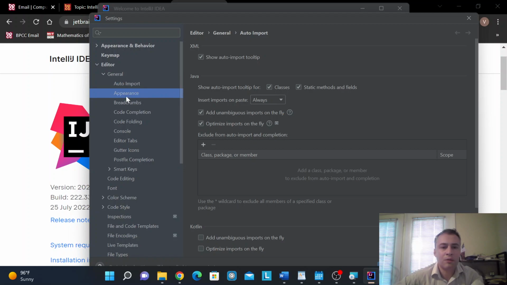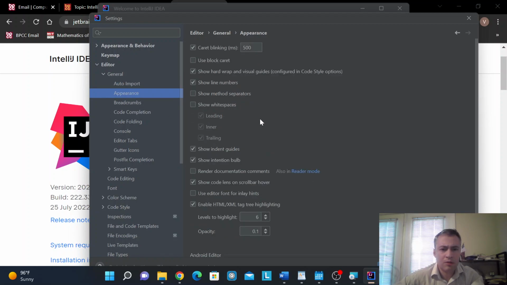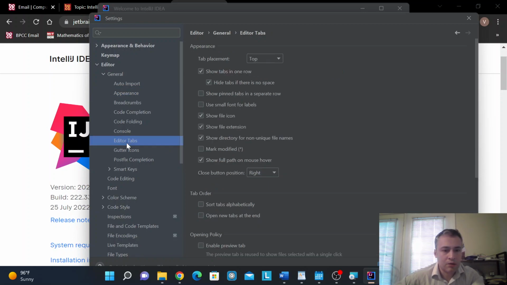And appearance, do we need anything in the appearance? So some of this is not necessary, but I want you to see the line numbers. It's easier with the line numbers, so make sure this is clicked. I think everything else is okay, but you feel free to double check. And finally, editor tabs.